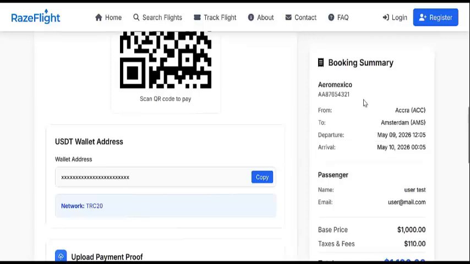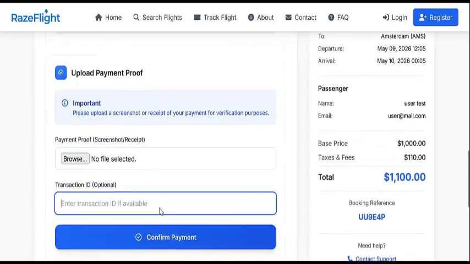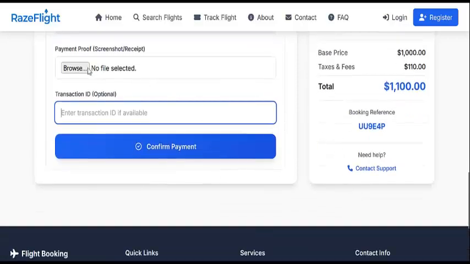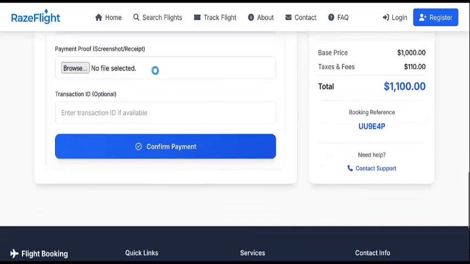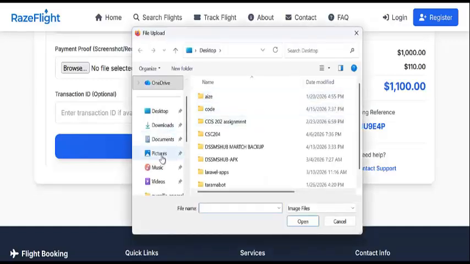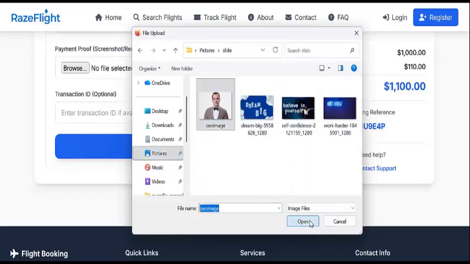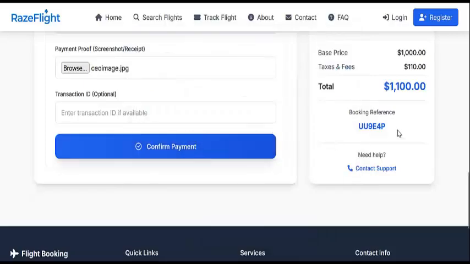After that, this is the booking summary and everything. After that, you just have to click on confirm payment. So let me just upload a screenshot real quick. Okay, let me just upload something there. All right, so that's my payment proof. This is the booking reference, so you can confirm payment.